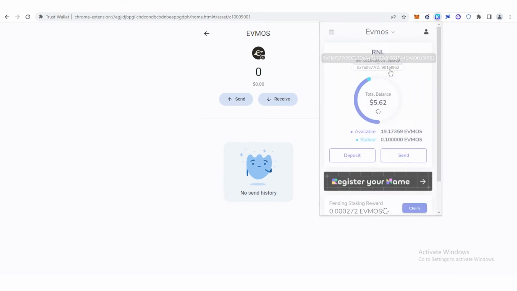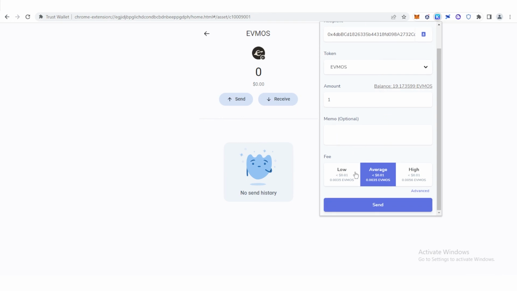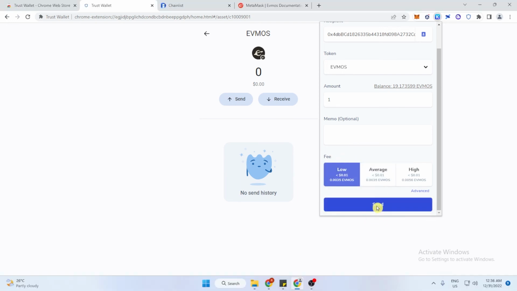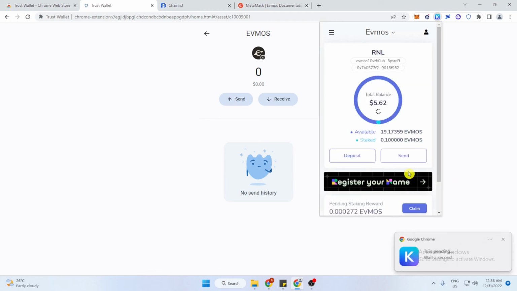Then go back to your Keplr wallet, click send, and then paste the address. Now you can type down the amount of EVMOS you want. For example, I'm going to send 1 EVMOS, and you can choose low, average, or high gas fee, but we're going to choose low gas fee. Then click send, click approve, wait for the transaction to be completed, and then notice that the transaction was successful.